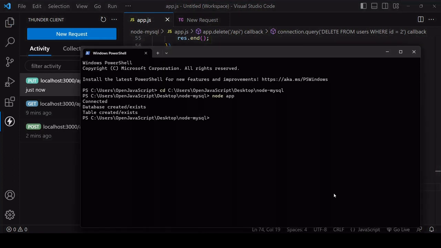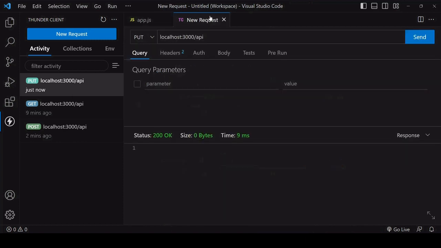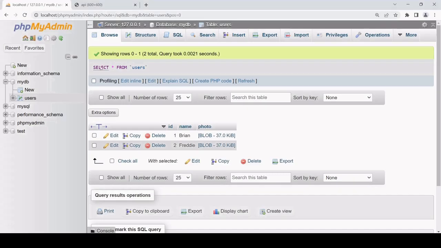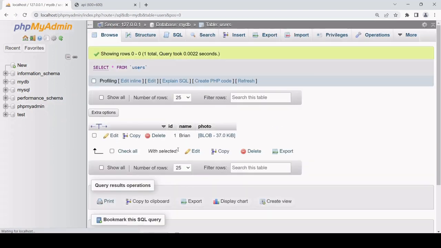Now for the last time, I'll start the server again and make a delete request. So I'm getting back a success status code. Now you see that the row with the ID of 2 has been deleted from the table.